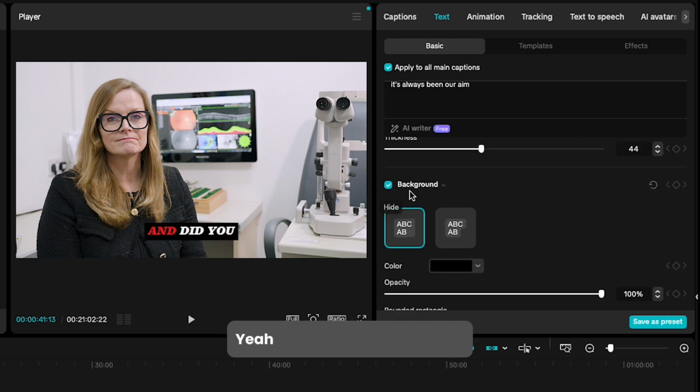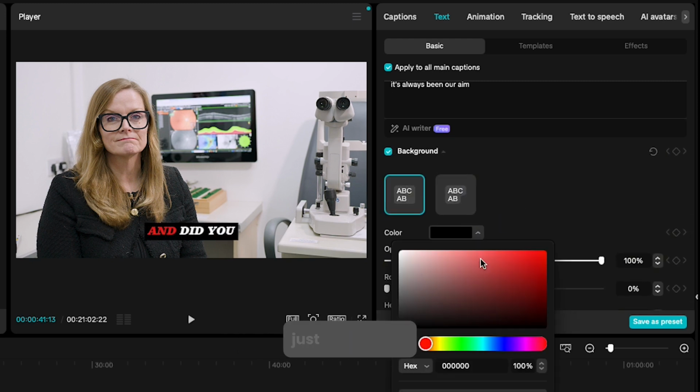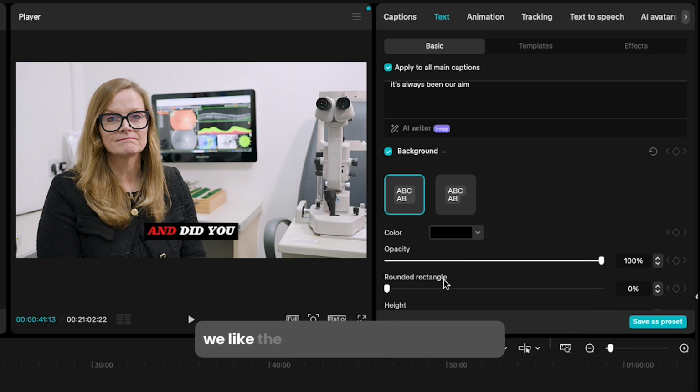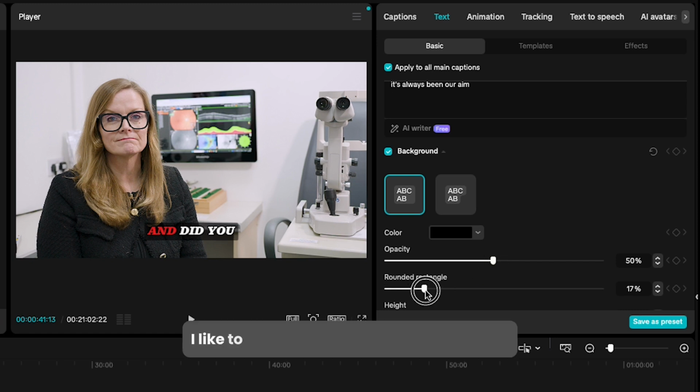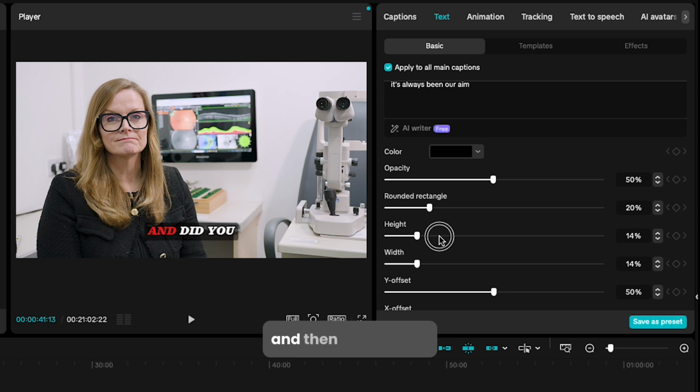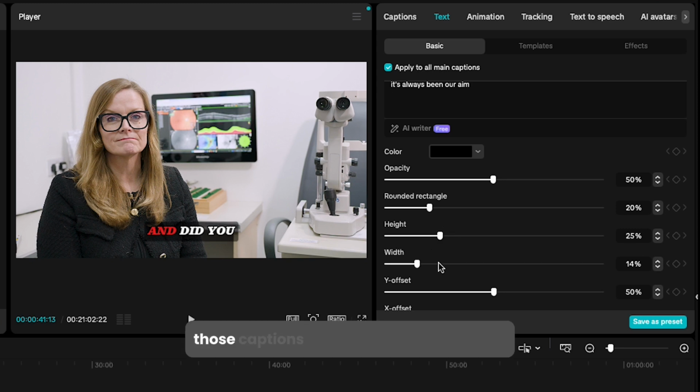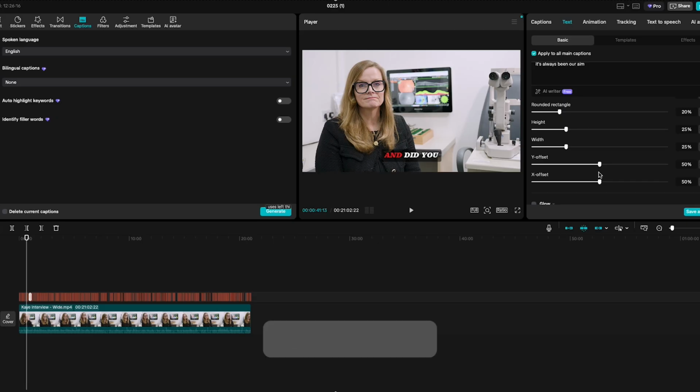Yeah, well, let's add in a background and add that in just to highlight. We like the black, but it's quite too broad, so let's just drop the opacity. I like to round out those corners a little bit. And then we can give those captions a bit more space in the box. And there you have it. That's a simple way of adding captions, changing them in CapCut.